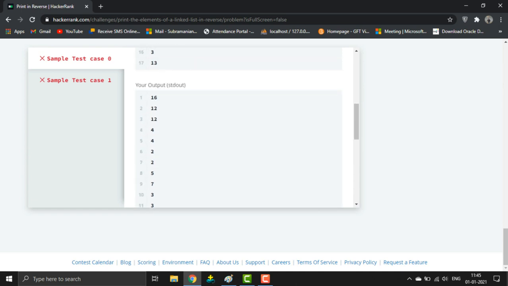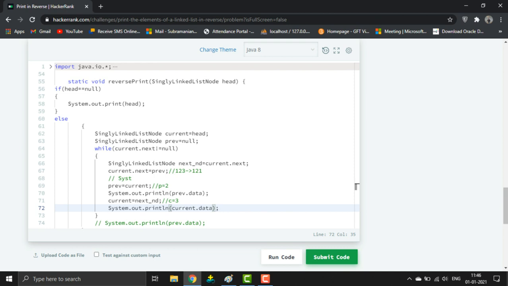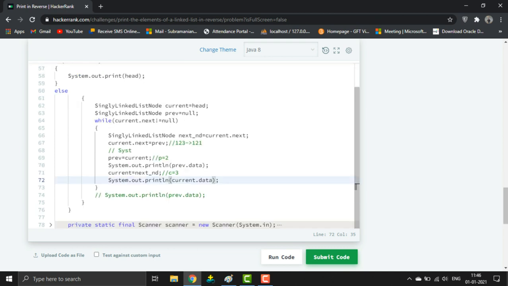16, 12, 12, 4, 2, 2, 5, 7. So let's remove the duplicates. 16, 12, 4, 2, 5, 7. Okay. We are just printing directly the linked list. But what happened here is it is printing twice. Okay, but what we should do is reverse the linked list. So if we get a question like duplicate an element, this is the code, guys. Make use of it. But how to reverse a linked list?